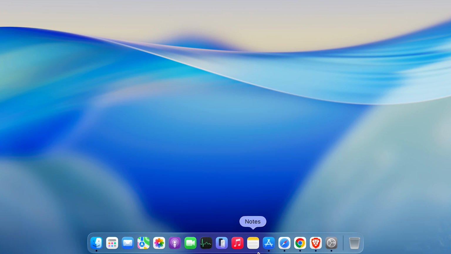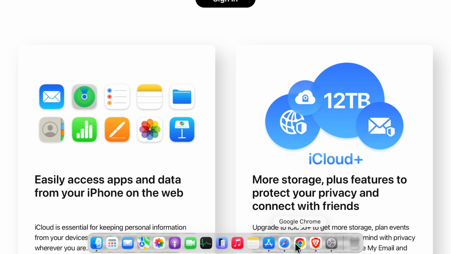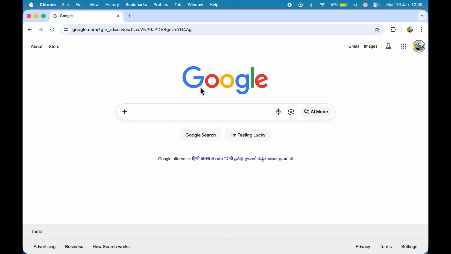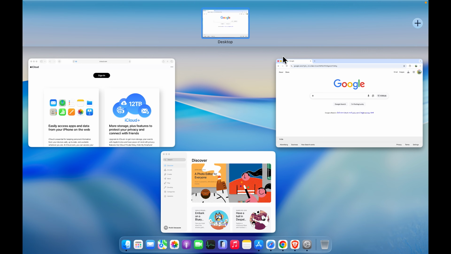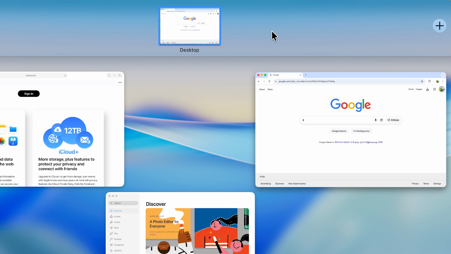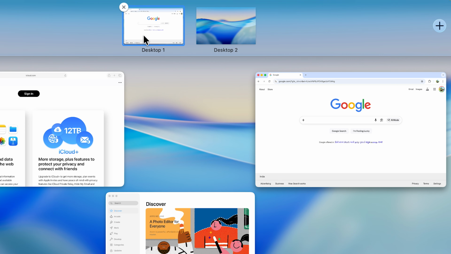So as I was saying, if you are using multiple applications and you want to move a particular window to another desktop, then in that case simply go to this mission control or desktop panel and select this plus option. Now you can see we are able to see another desktop over here. So if you tap on plus, it will add another desktop. Now the previous desktop is desktop 1 and the new desktop is desktop 2.